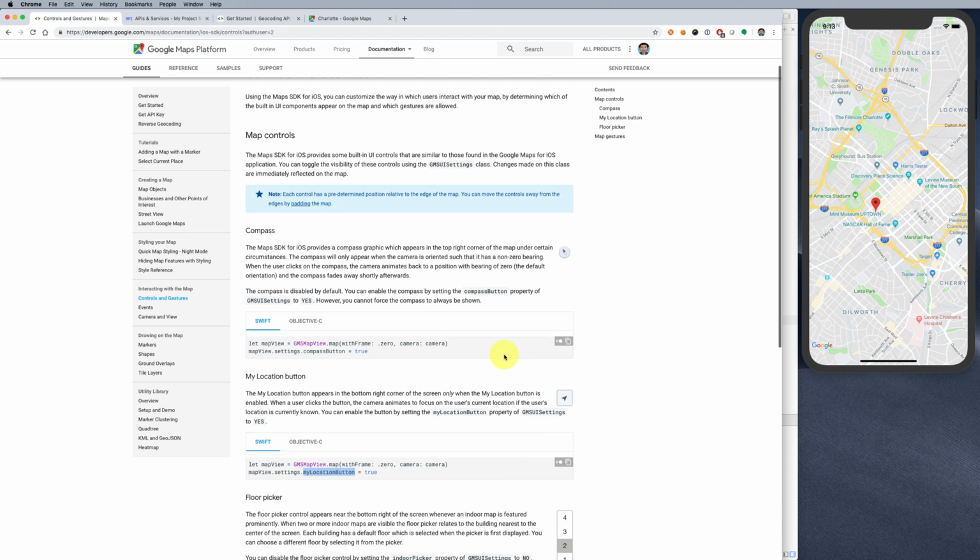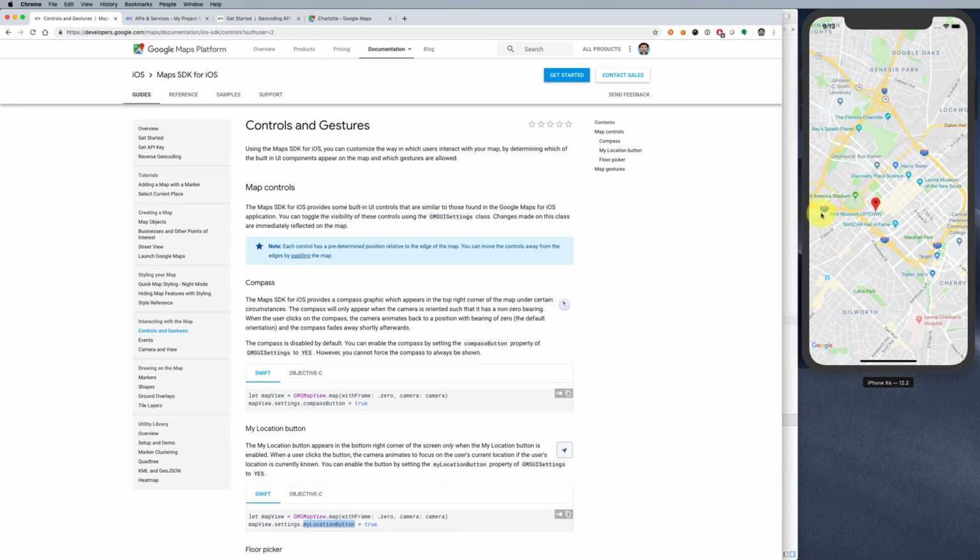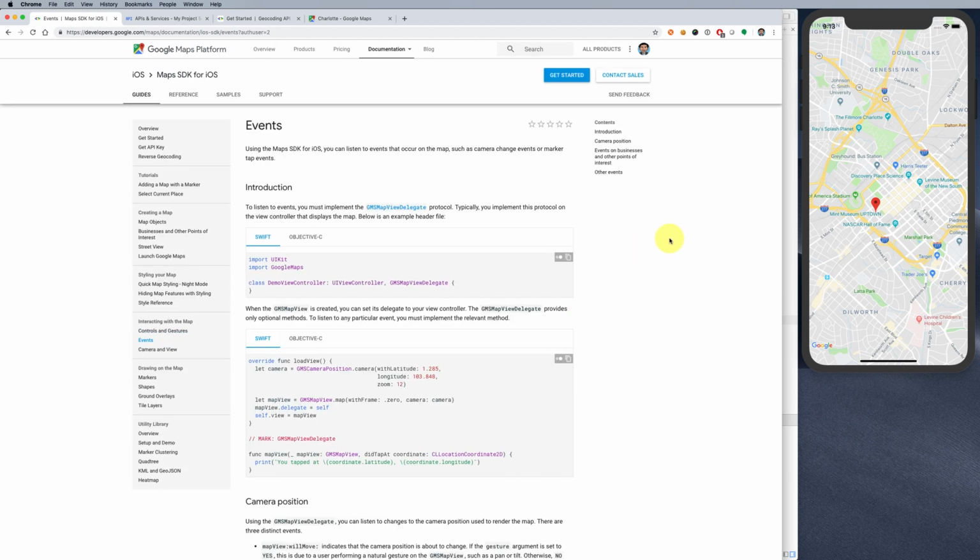So basically, these are very, very simple features that you can add to the map. So let's say, for example, we want to zoom in, zoom out. So basically, we look at this camera and camera view, but let's say look at events. For example, what if whenever I click, I want to know that the user has clicked on the map. So basically there is a map view delegate that we need to implement, and that map view delegate will have a function.